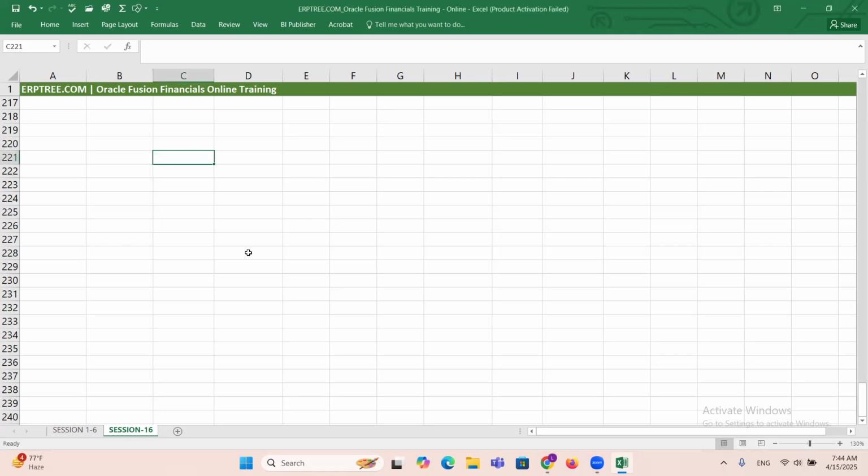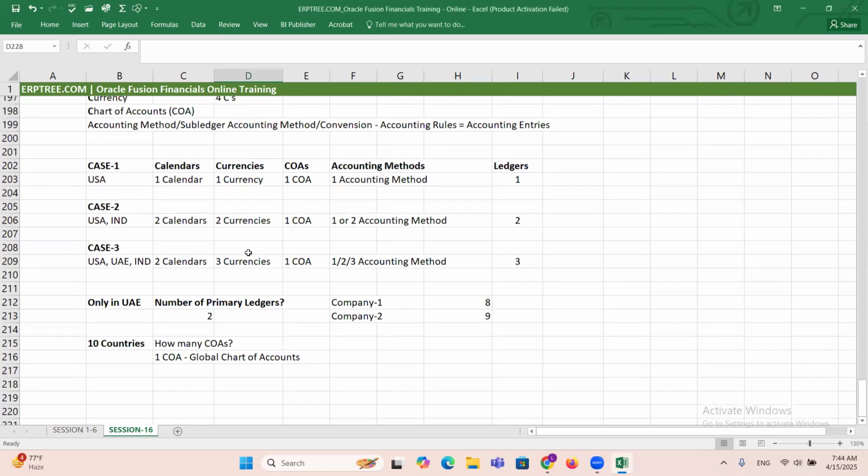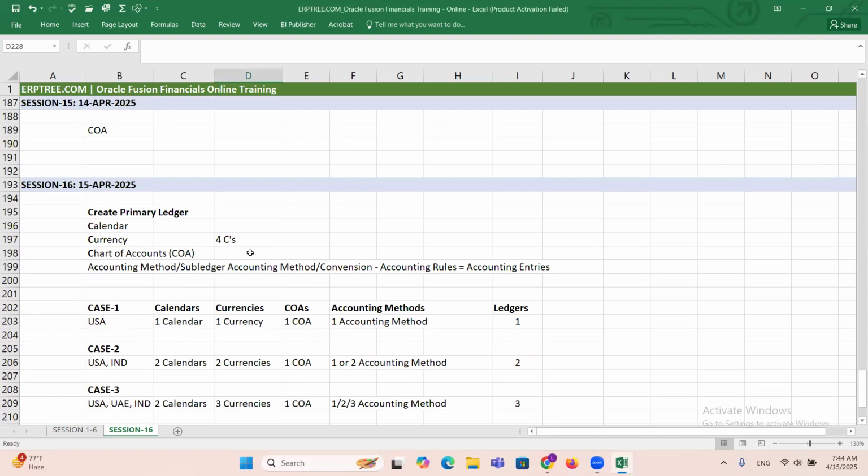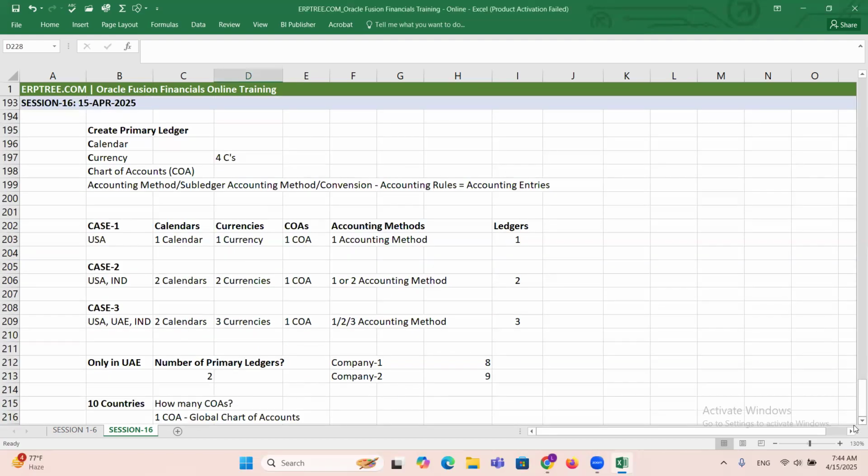Fine. Got it. Just make a note of these points and you should be able to deliver the answer as expected. These are the key points when you talk about how many primary ledgers, how many chart of accounts. Still any questions on this point, please? Number of primary ledgers, number of chart of accounts.